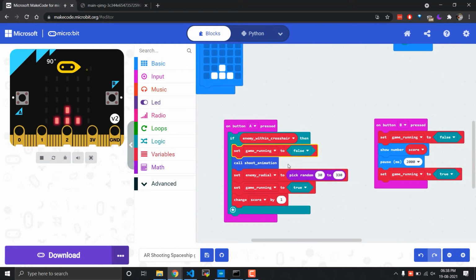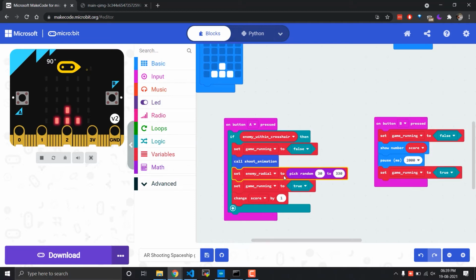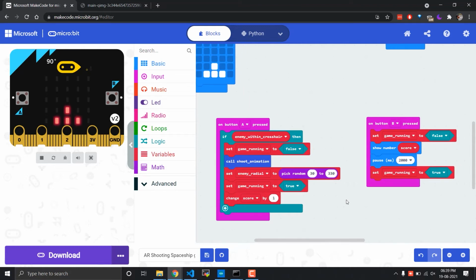Right now we are going to be showing the shooting animation. So I then call the function shoot underscore animation. We'll look at the code of this function also in a bit, but we just show a shooting animation and then we generate a new enemy. So we set the enemy radial to pick another random value between 3 and 330. We set the game running again to true, and then we change the score by 1. So we increment the score because you have just scored a new enemy.